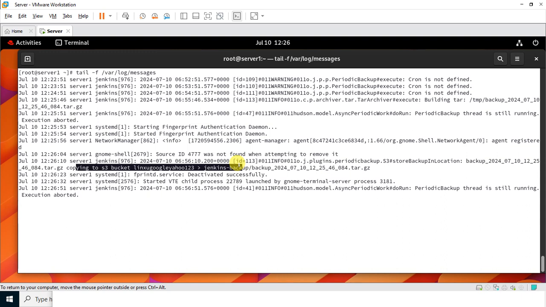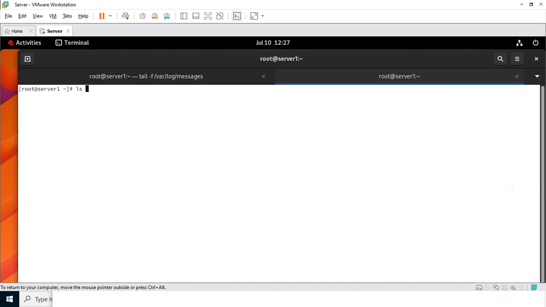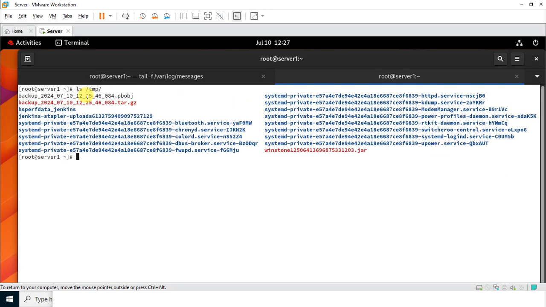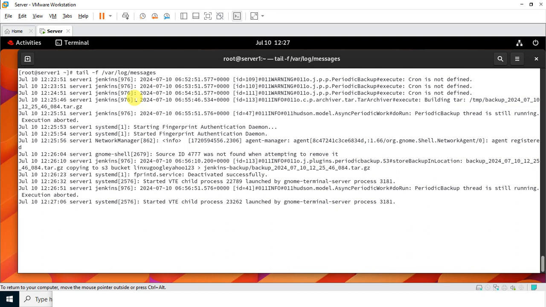So just wait for a couple of minutes. It is still going on, still running. Once the entire process is completed, you will not get any file in the temp directory anymore. So currently you can see backup.tar.zz here. When the process is completed, it will go away from here, right? So just wait.